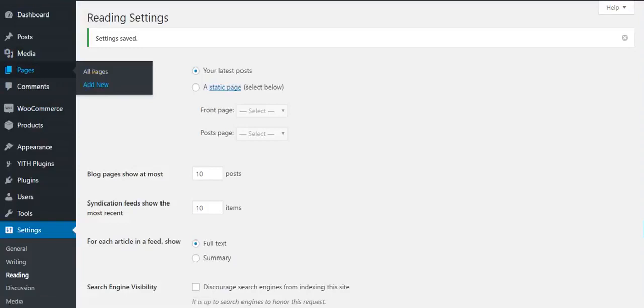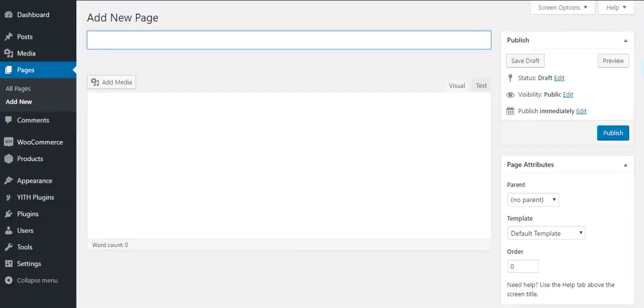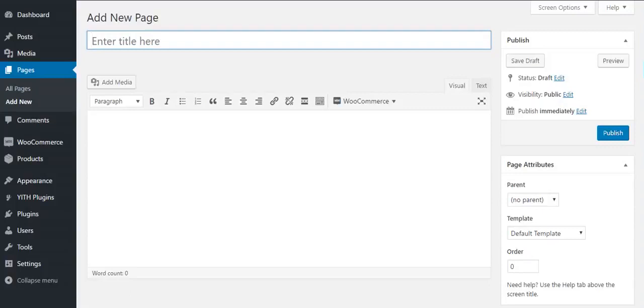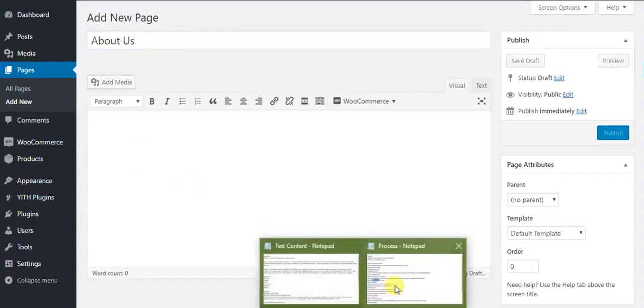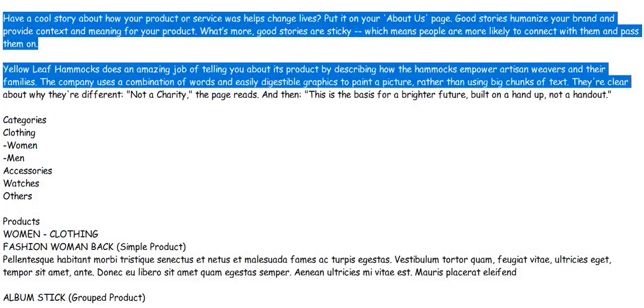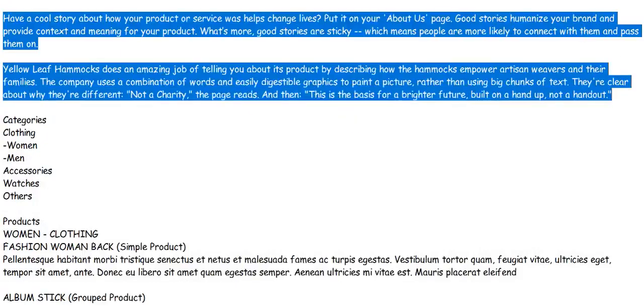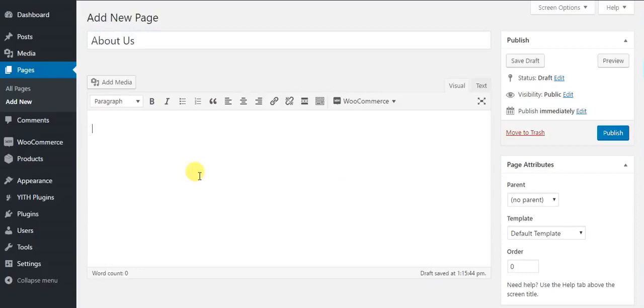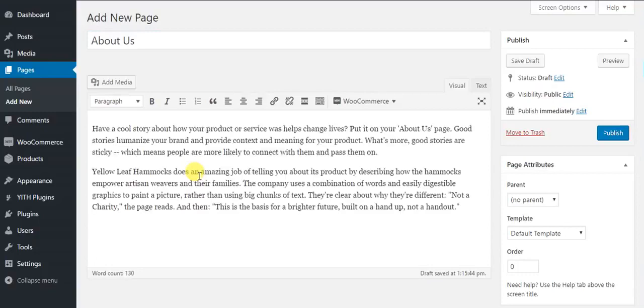Pages are like about us as well as contact us as well as gallery, all those things. So I'm going to add two pages now. One is about us, another one is the contact us page. So two pages, about us, and in about us I'm just going to paste a small content here. So you can see here you have to paste your content.